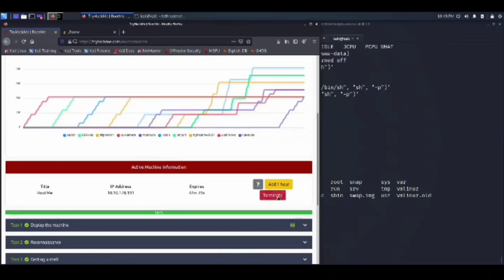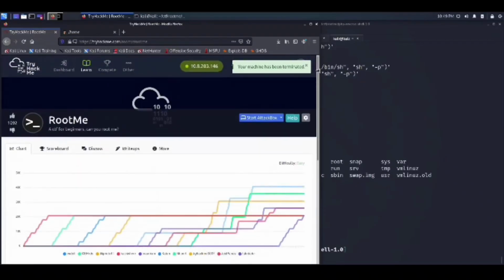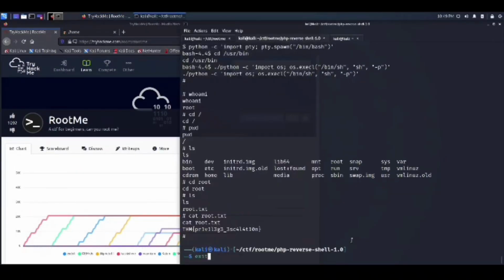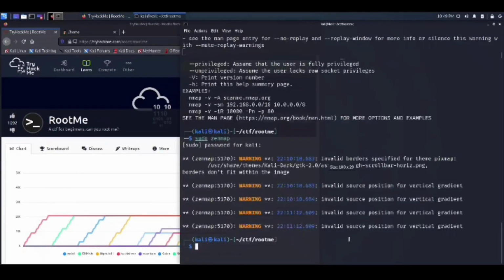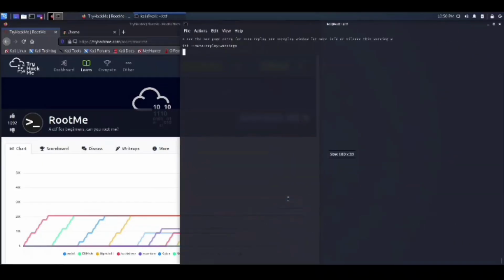Now, just one last thing before we end. So the first thing that you need to do is you need to terminate it after the CTF is over. So we have terminated. So now the machine has been shut down, and now we can exit from here, and I can also exit from here, and I can also exit from here.